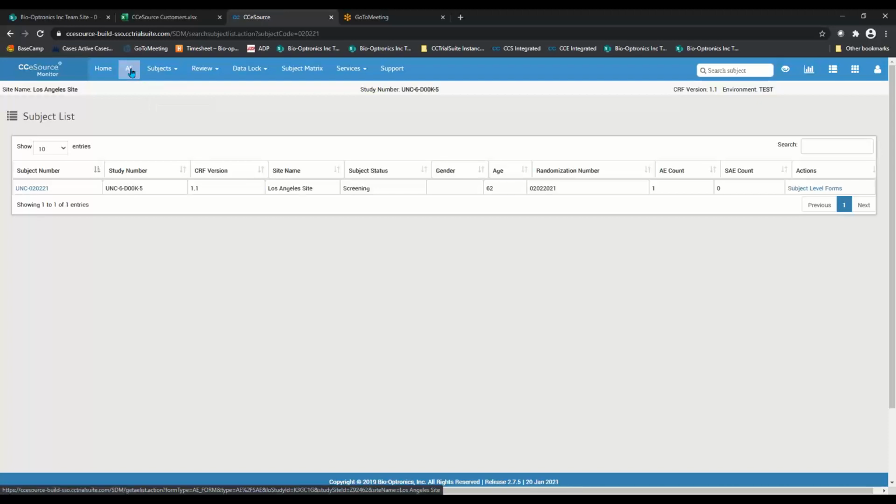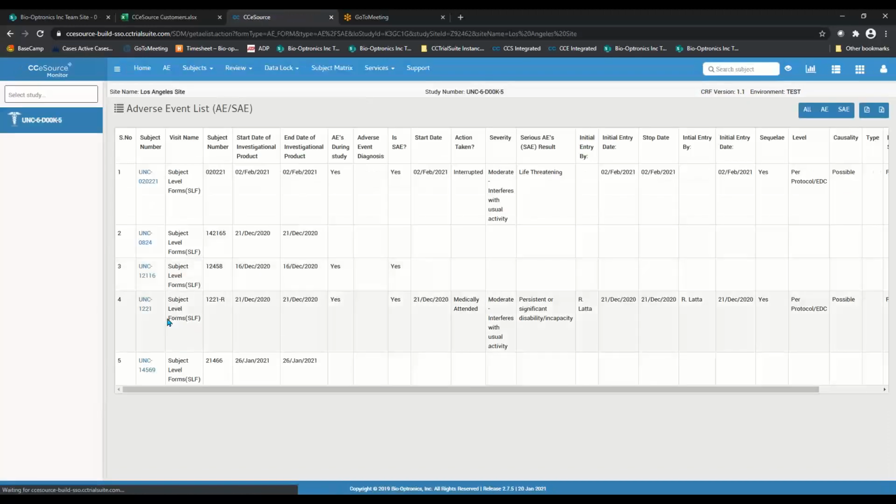AEs and SAEs. If we've set up the subject level form, or any form for AEs and SAEs, so it could be a subject level form or a visit level, but as long as we've selected the form type of AE, in the data capture application, there's a report for AEs, and then also in the monitor. But if we pull this, the monitor can now see all of the AEs that were entered for this study and this site, and they can see all of the patient information and then the different questions that you have entered on that or created on that AE form.